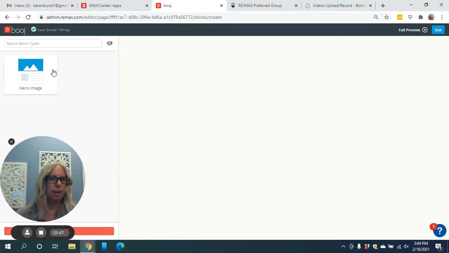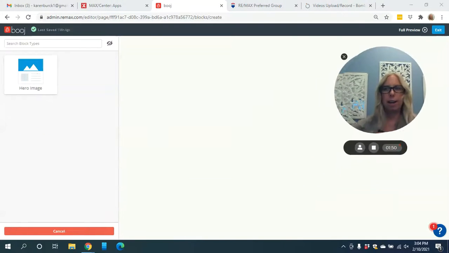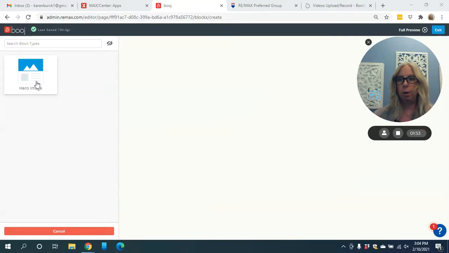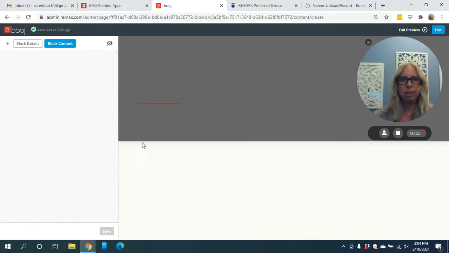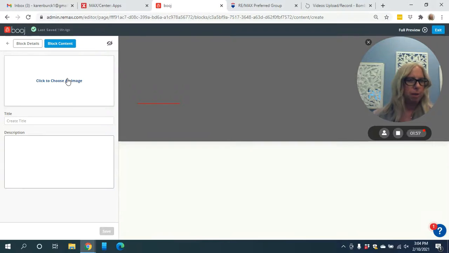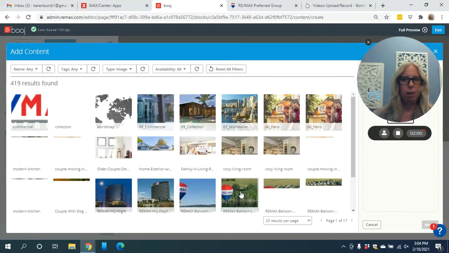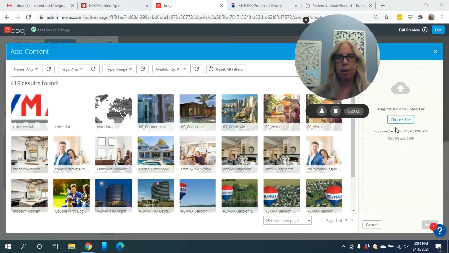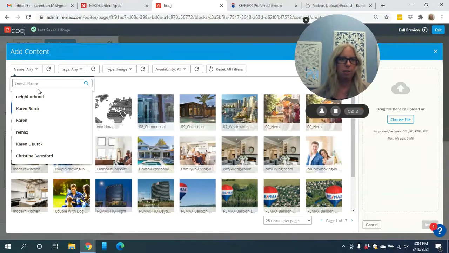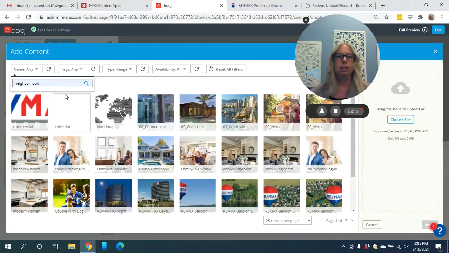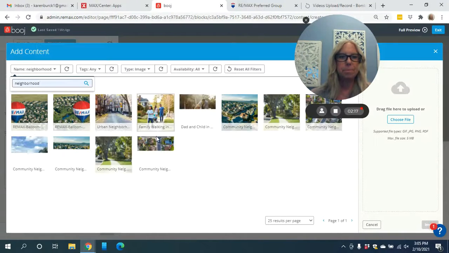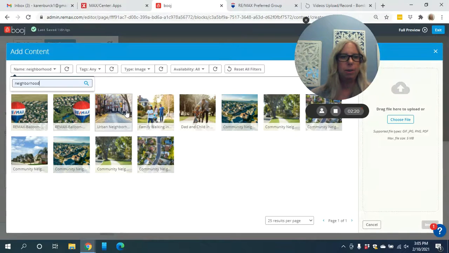So the first thing that you need to do every time that you create a neighborhood page is to add the hero image. This is the image at the top of the page. So I'm going to choose an image. You can choose a file and upload one of your own, or you could just find a picture of a nice neighborhood. There's plenty of stock photos here for you. I'll just click neighborhood, see what comes up. Well, there's a lovely neighborhood there. I'm going to just choose this.